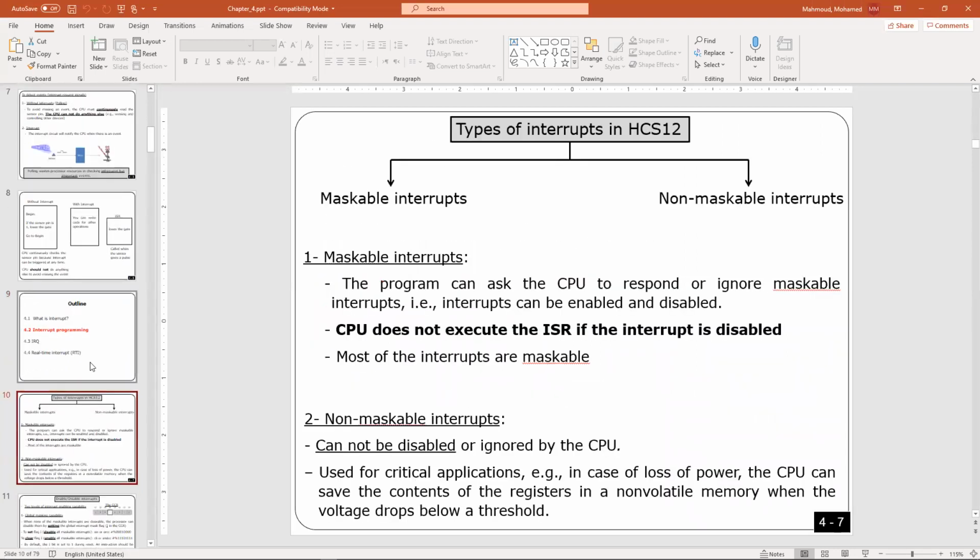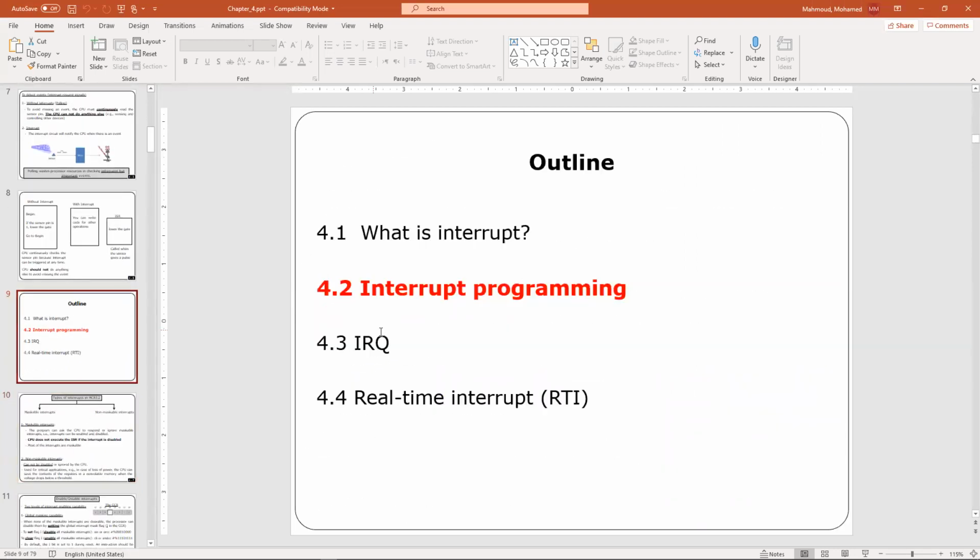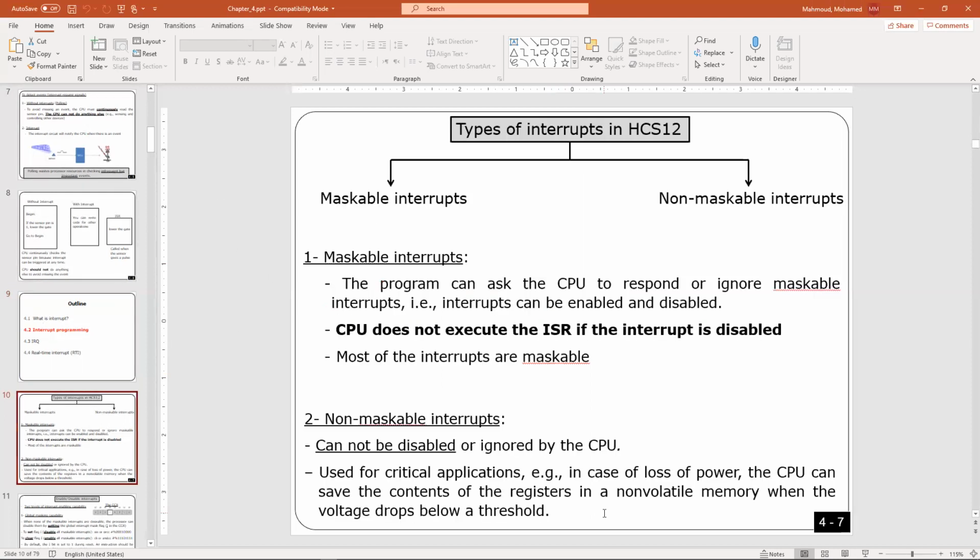I also started to explain how you can program an interrupt. In this section I'm talking in general, for any interrupt source. Then I'm going to repeat what I said, but more specifically for IRQ and RTI, which are two sources of interrupts. There are for sure other sources. The good thing is that once you know how to program one source, all of them work almost the same way. The first thing I explained last time is how to enable or disable interrupts.